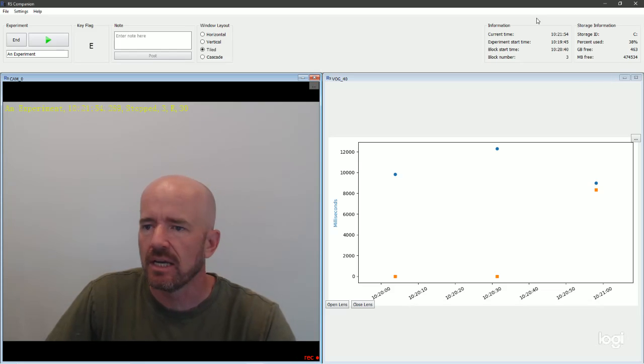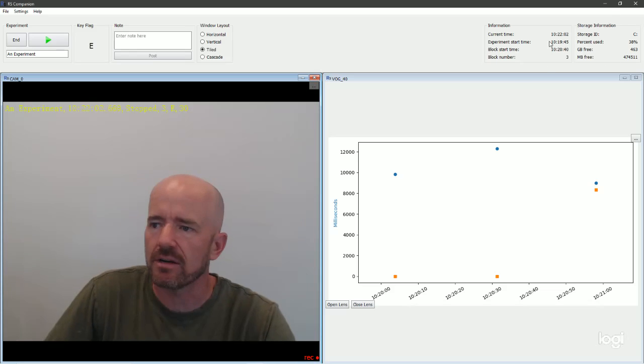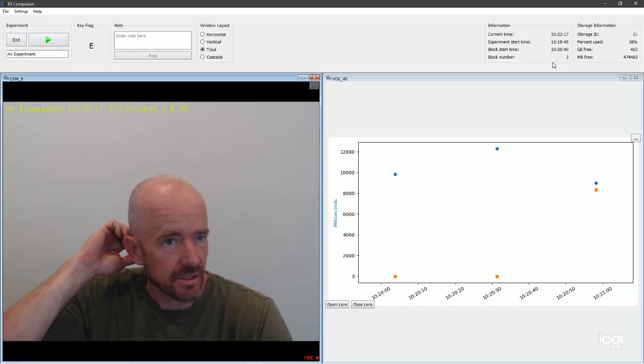So that's nice. Some information here about the block and current time, experiment time, etc. And we have some storage information which comes in handy when we're recording video, which we are here. So this will gradually fill up my hard drive. Depending on the size of your hard drive, mine's pretty big, this could fill it pretty fast, especially if you have several cameras going and you're really cranking. So that's important to keep an eye on in some cases.